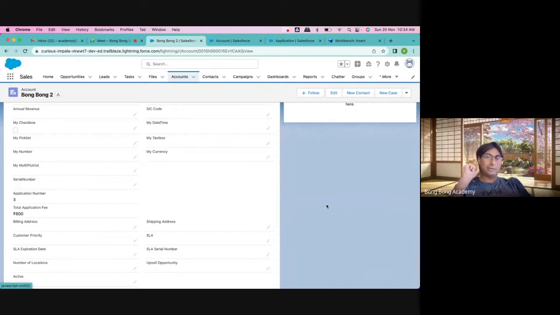You can create a roll-up summary field on the parent side only if your child is a master detail. You cannot do this in lookup relationships. Clear?